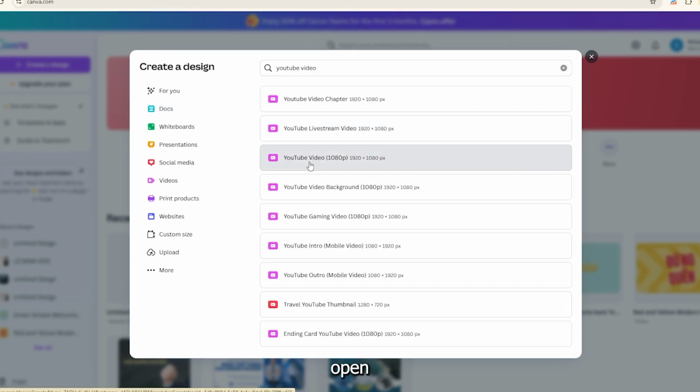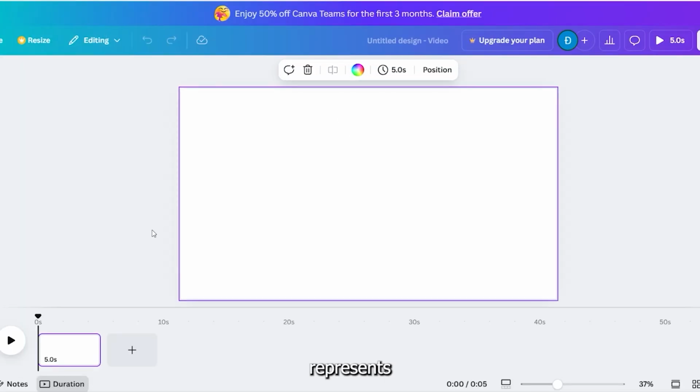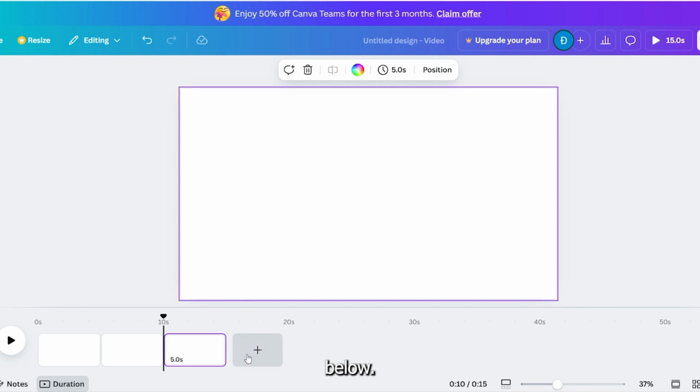Your workspace will now open with a blank canvas in front of you. Think of this as your digital stage, where each page represents a scene in your story. To get started, let's add several blank pages. You can do this by clicking the plus button on the timeline below. These pages will become the backbone of our animated journey.